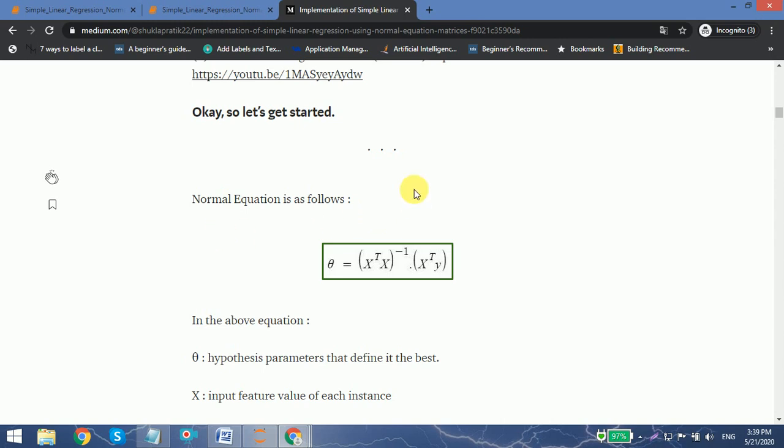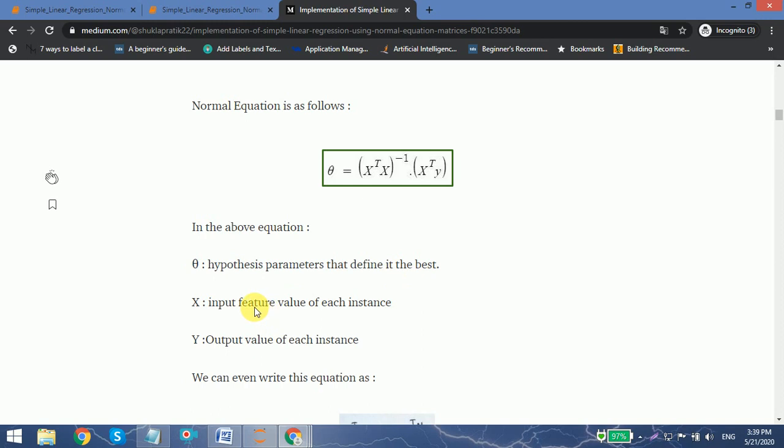So here is our normal equation. It has all of these parameters in matrix form: this is the x matrix, x transpose, and this is the y vector here. And the value of theta has all the parameters that we want to find, like slope and intercept.